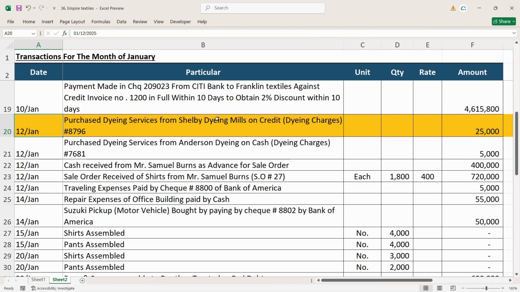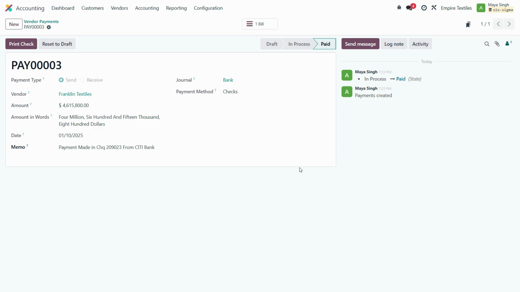Now, whatever is applied on the raw materials that you're planning to manufacture and ultimately planning to sell should be included in the cost of goods sold. So let's see how we can enter this.